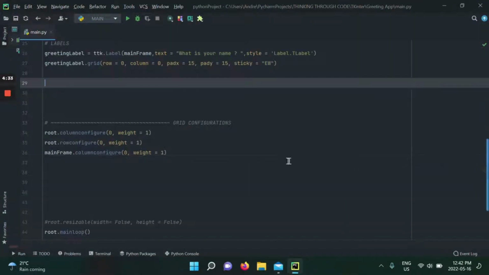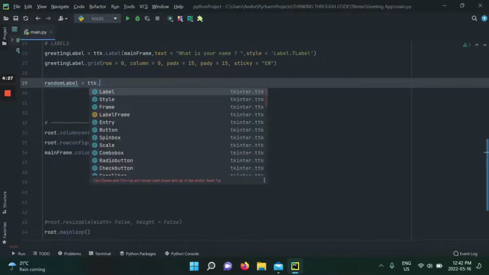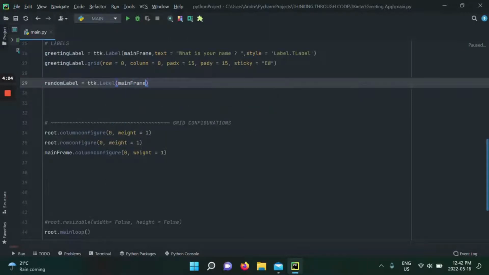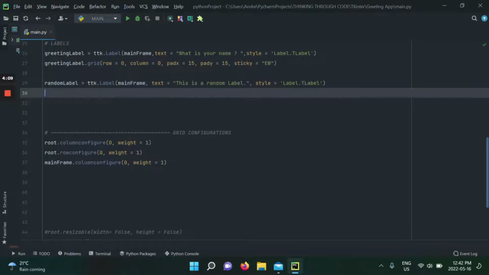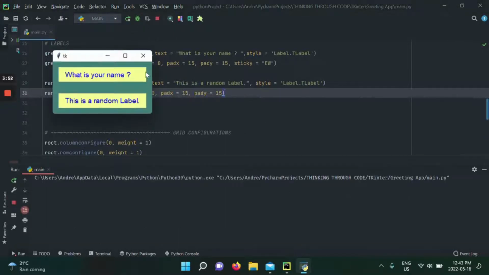So we're going to create a second label to display the concepts of this video. We're going to call it random label. ttk.Label. We're still going to put it inside of our mainframe. The text will be, this is a random label. And we're going to give it our style. We're going to place it right below our other label. And when we run our application, there we have it.